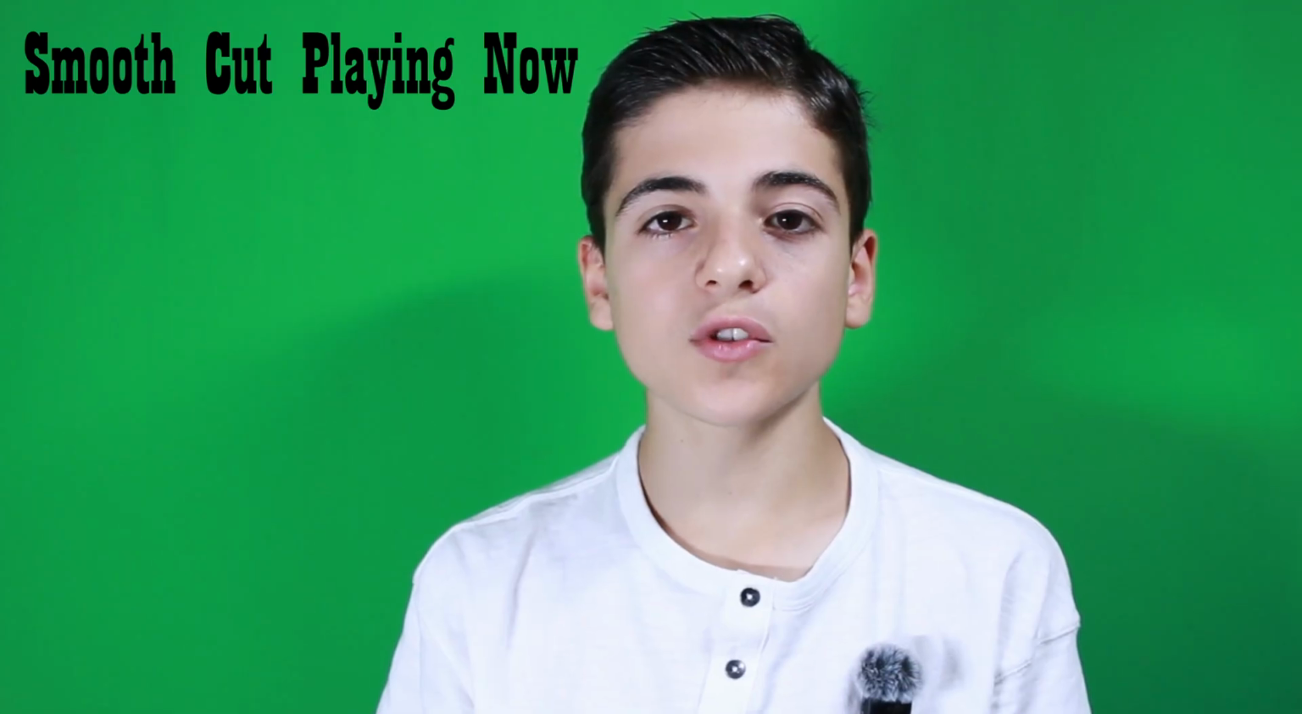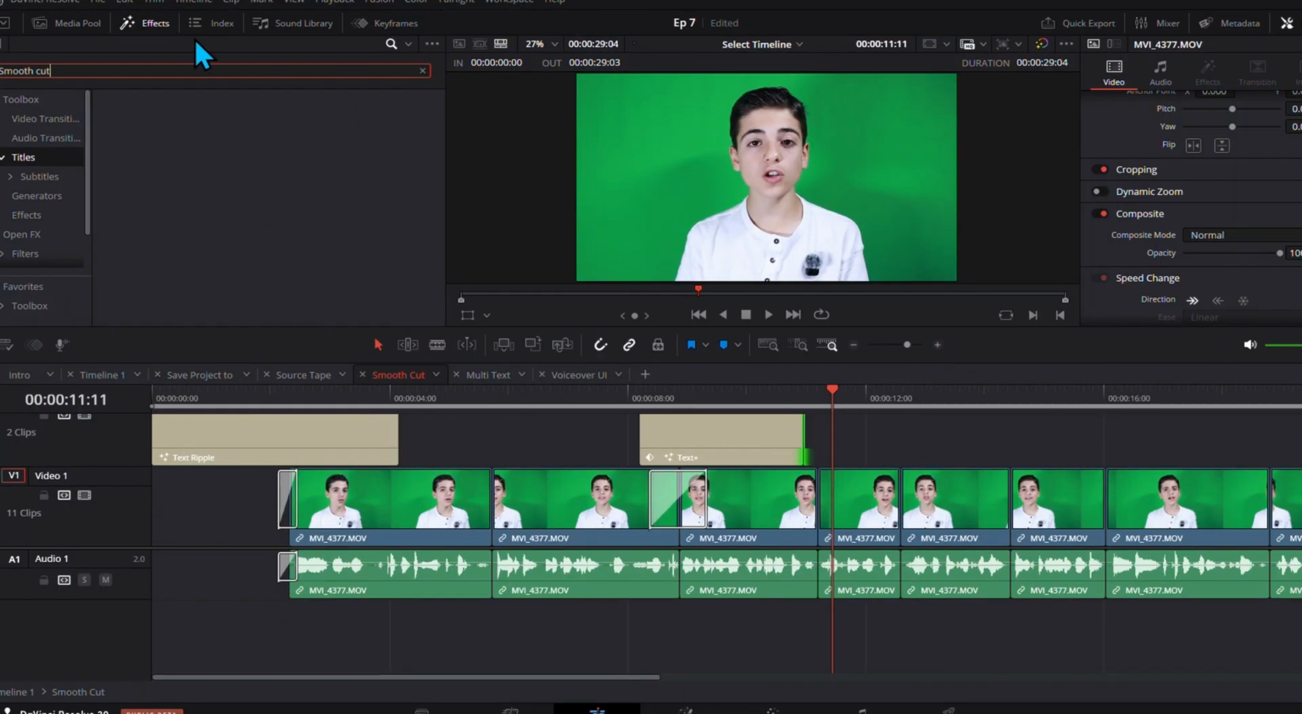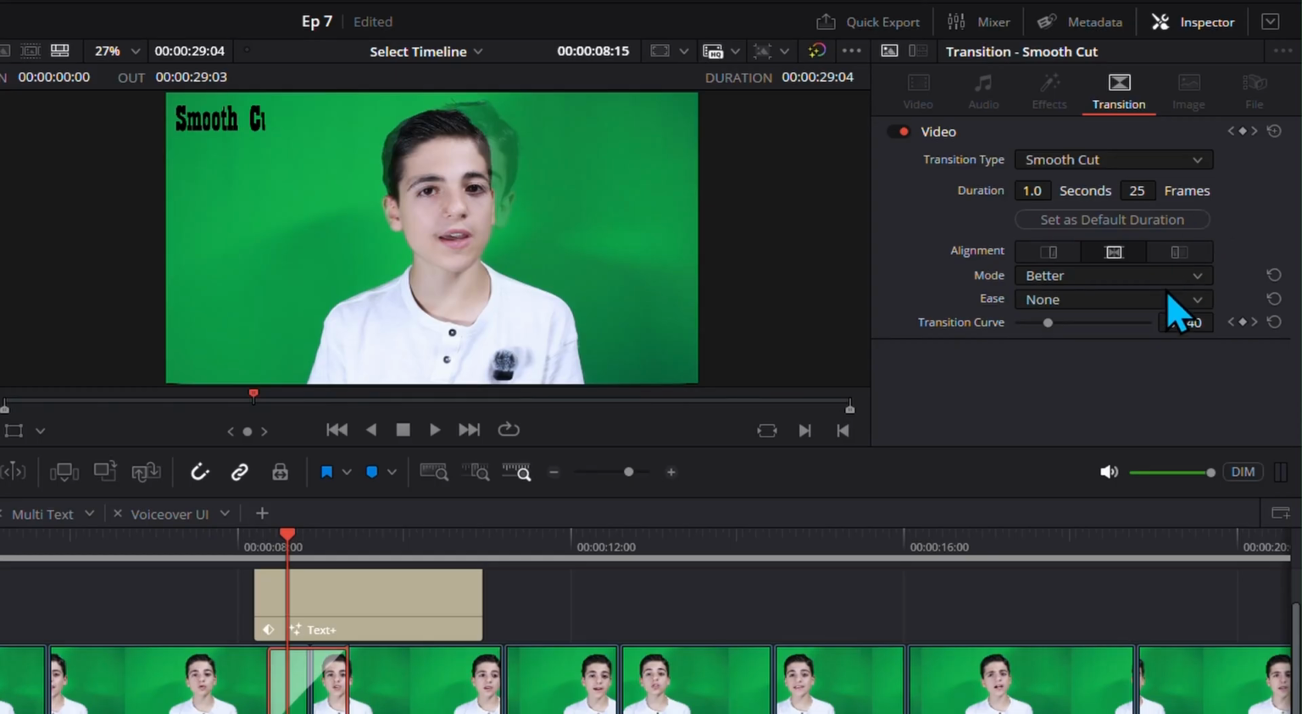There are also a couple of new effects, and one of them is a transition called Smooth Cut. In DaVinci Resolve, you can go to Effects, search for Smooth Cut, drag it onto your timeline, and it's as simple as that. There are a couple of settings you can change, such as the mode, the curving, and the easing in and out. It's a pretty cool effect, but there is one more, and that's multi-text.